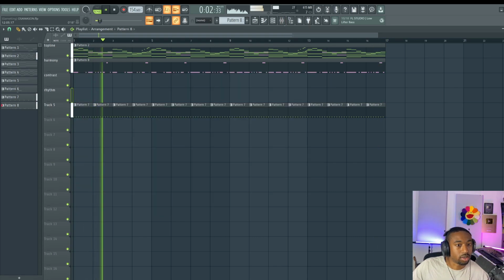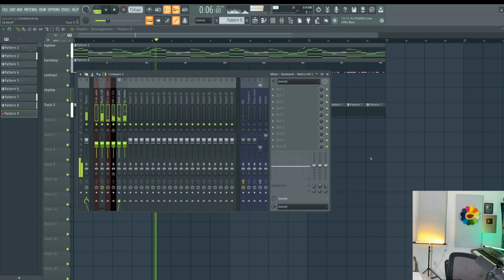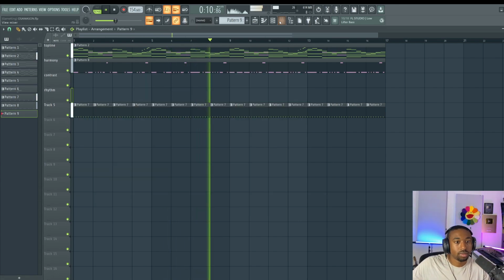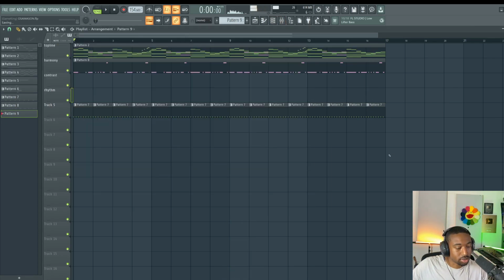Alright, now let's start adding percussion just to switch it up. Also, I want to add a couple hi-hat rolls here. Let's highlight all the hi-hats, hit Control G, make that one big pattern.